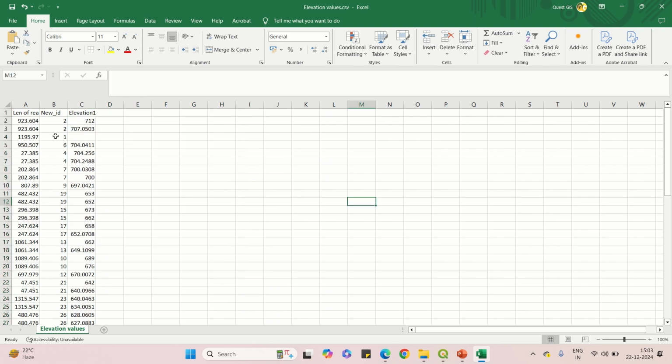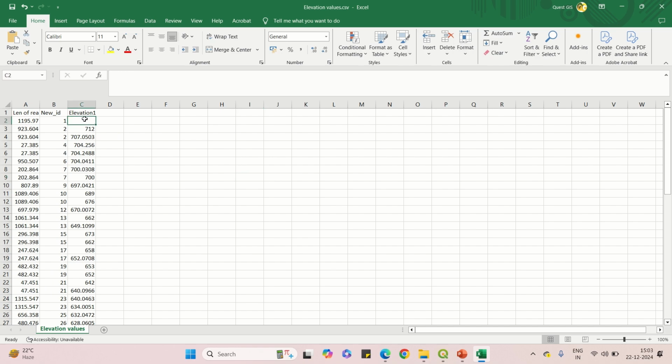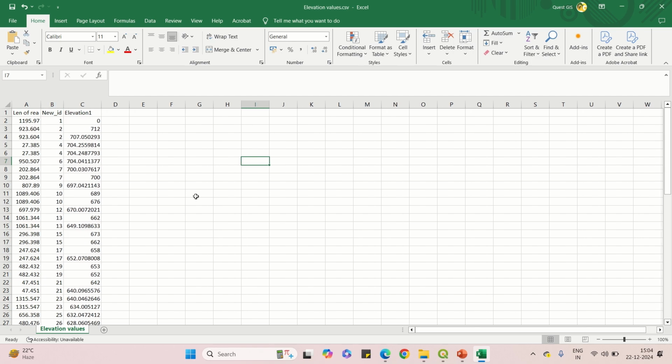You see the IDs are not arranged in a sequence. So what we have to do is sort this from smallest to largest and expand the selection. Okay, so we have got our values. I'll put that as 0 because there was no pixel with the point that we gave. So this is a new ID that is going to help us in relating the profiles.